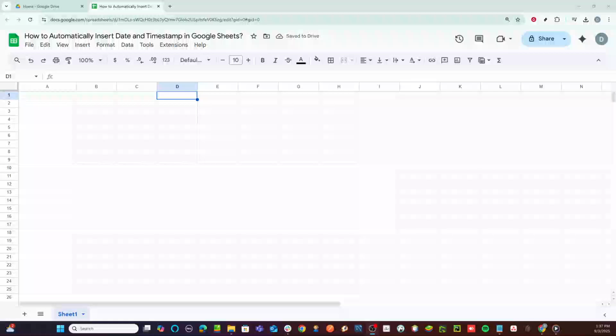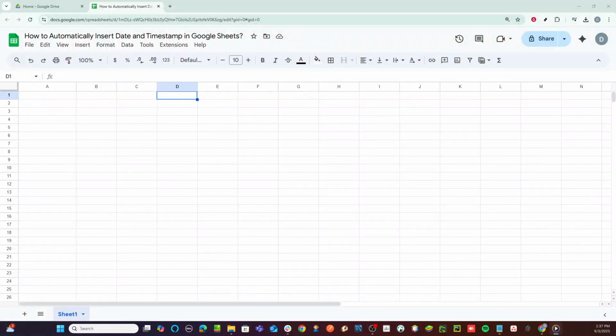In today's video, I'm going to teach you how to automatically insert a date and timestamp in Google Sheets. This is a handy trick, especially if you want to track activities or updates over time without having to manually enter the date each time. Let's dive right in and simplify your task management.